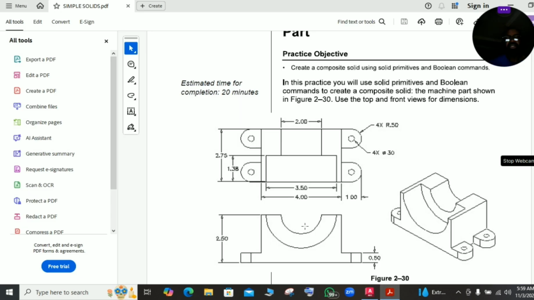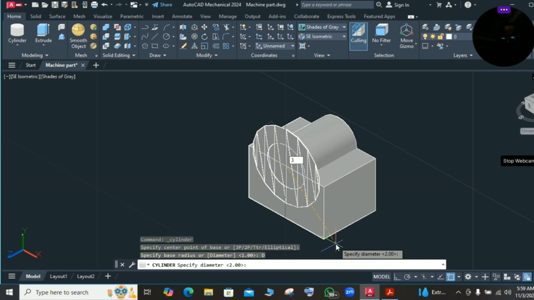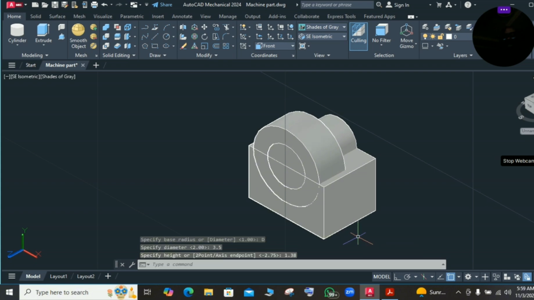The diameter is 3.5, as you can see here. Diameter is 3.5, enter. To what depth that we got just now? It was 1.38. 1.38, enter.